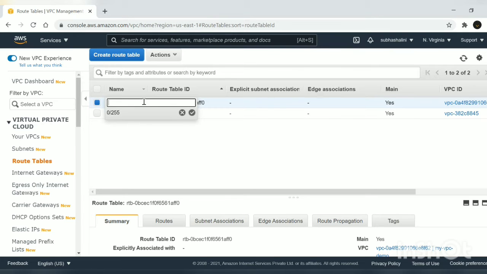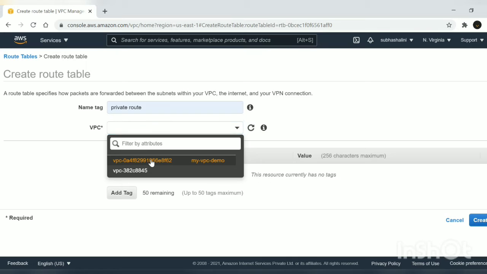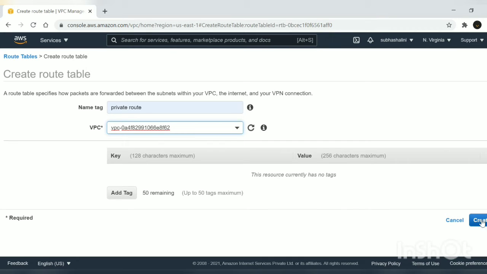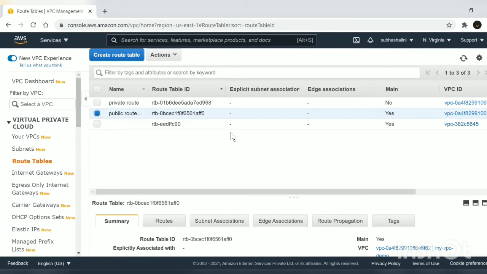giving the name as public and click yes. And I'm going to create a private route table using create route table. I'm giving a name tag and choosing a VPC, my VPC, and just click on create. Our route table is being created. Now we have two route tables, one for private and another for public.